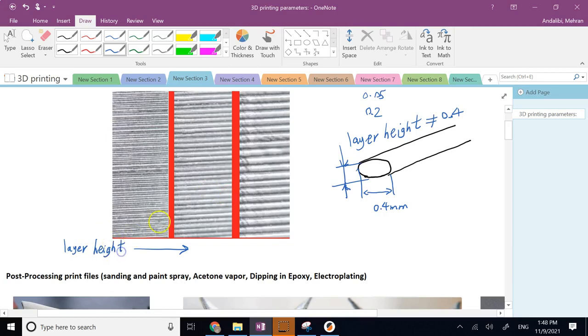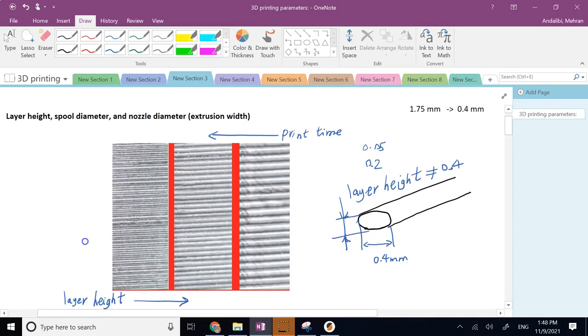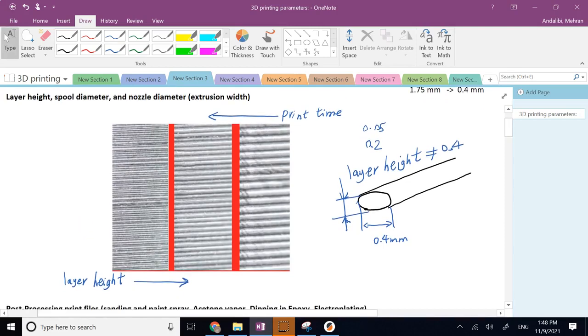But at the same time, it brings the total print time down to a lot smaller numbers, right? So layer height is increasing here, but at the same time, your print time is decreasing. So it's whether you want it faster, or you want it to look nicer, or you want a trade-off. This is one thing that I want you to know.